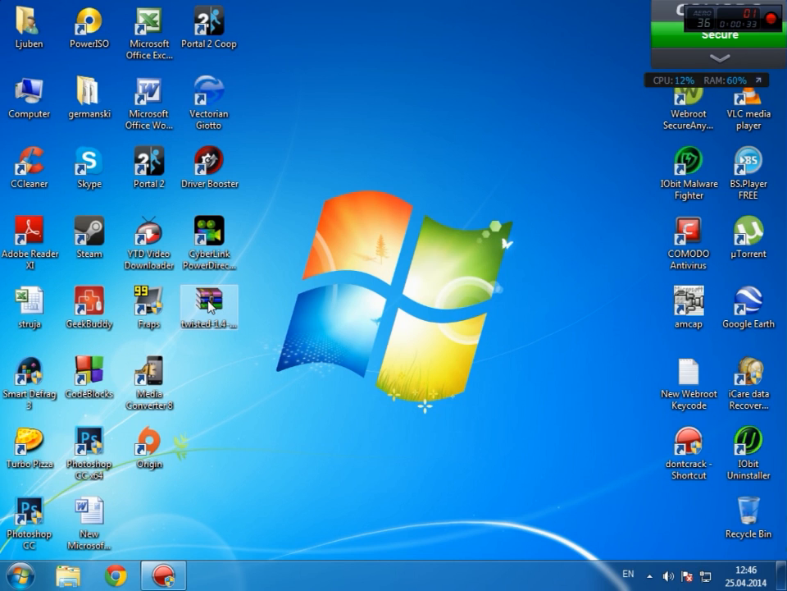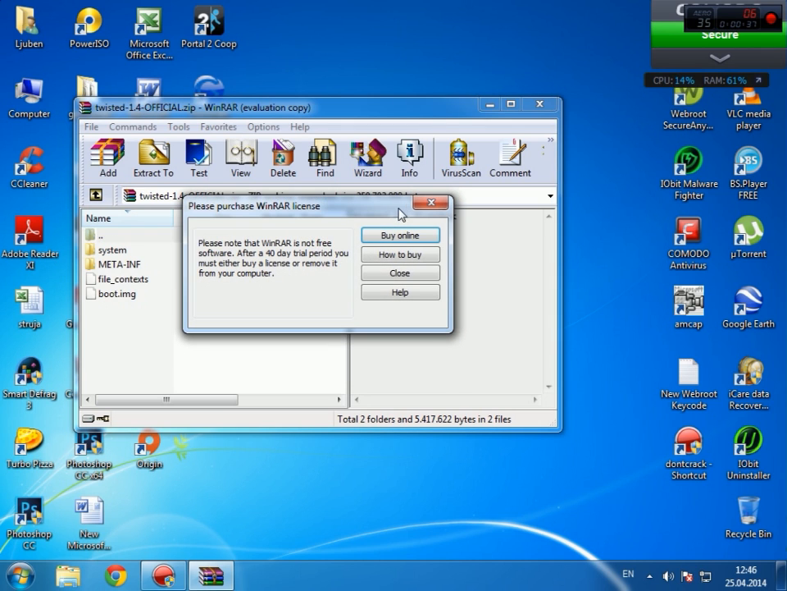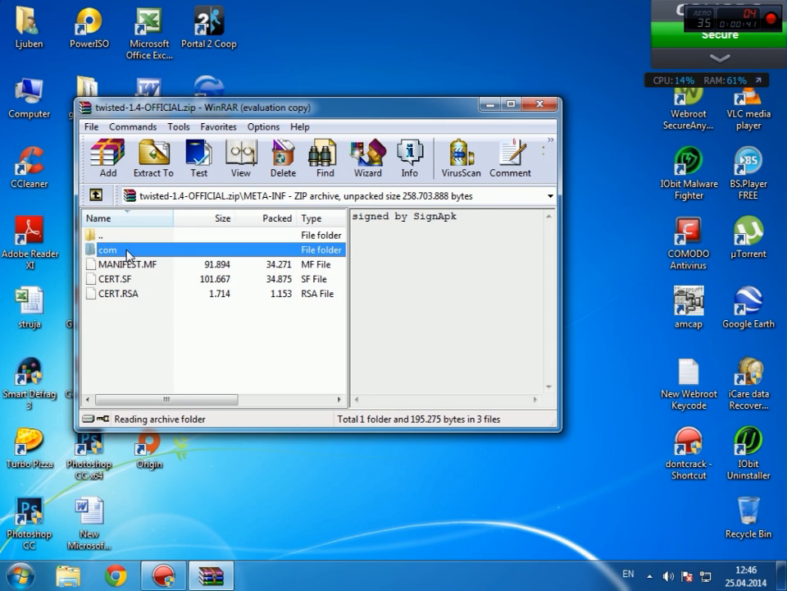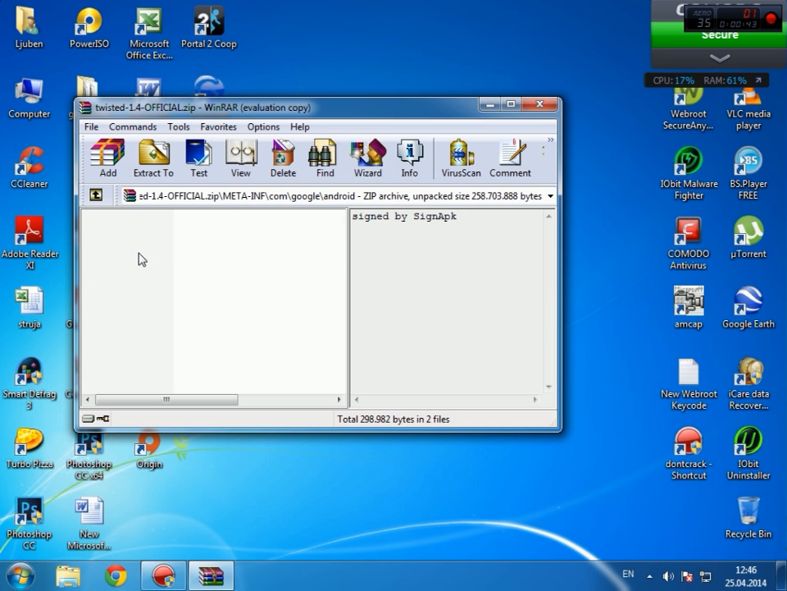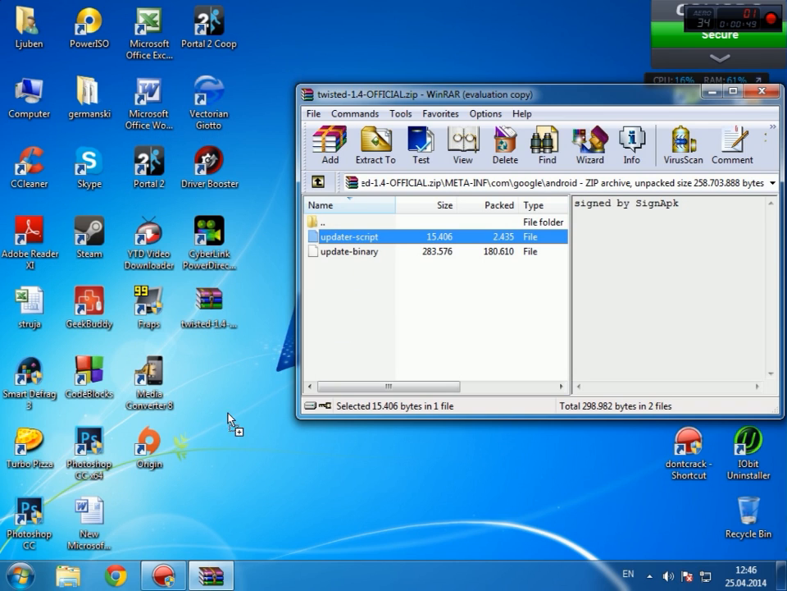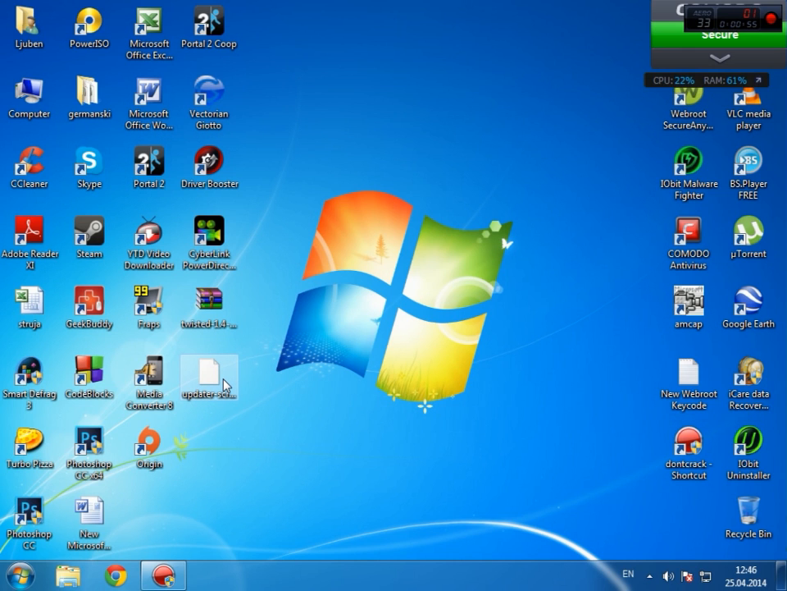Let's get started. So we go to this ROM, or whatever ROM that is meant for you. We go to META-INF, com, google, android, and you got this file called updater-script. So you extract this file on your desktop or whatever folder you prefer. If you guys don't know, this is the most important thing to the ROM. Without this, the recovery won't be able to install the ROM.